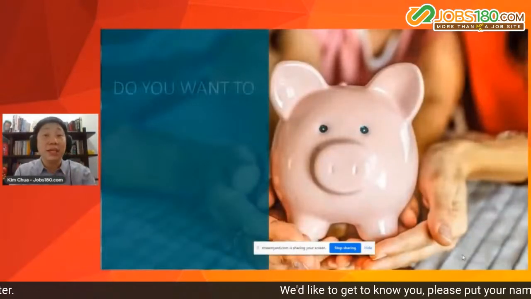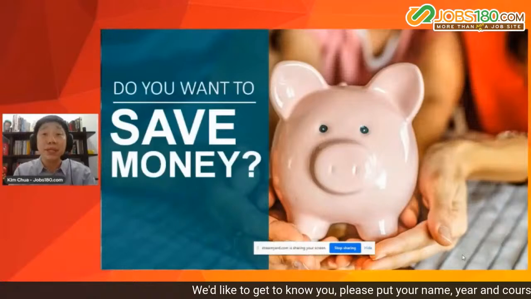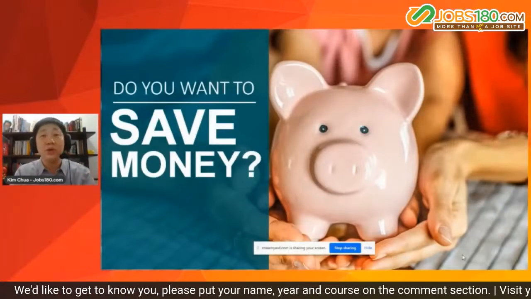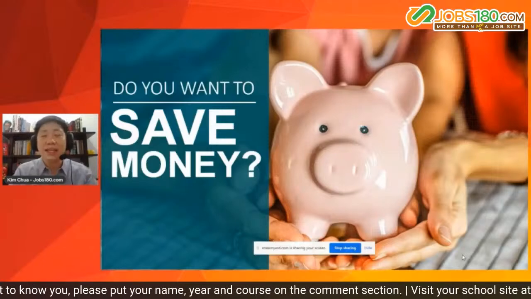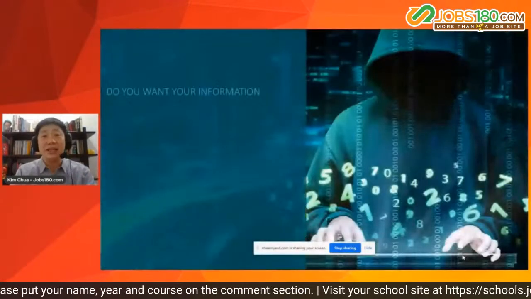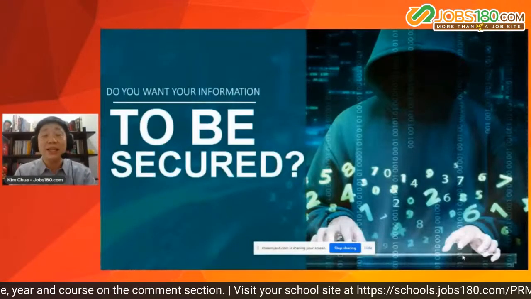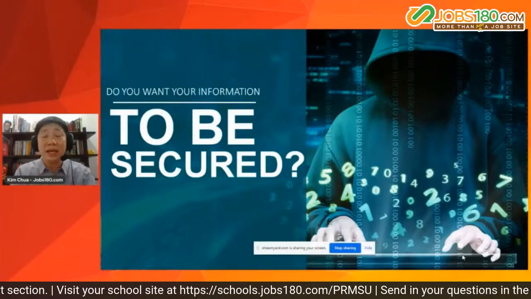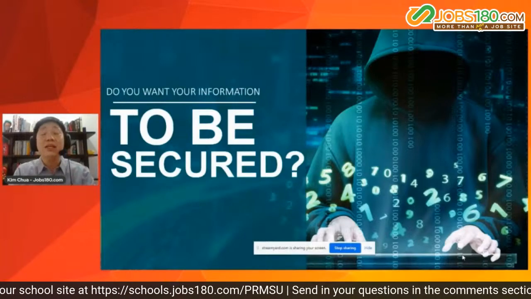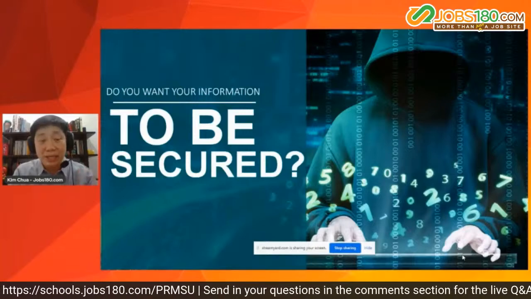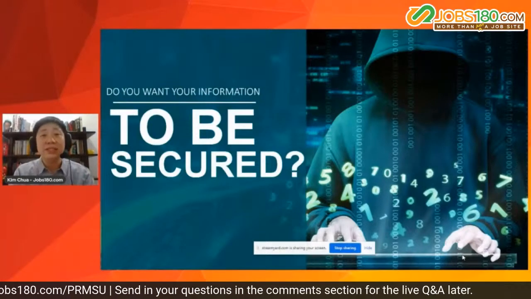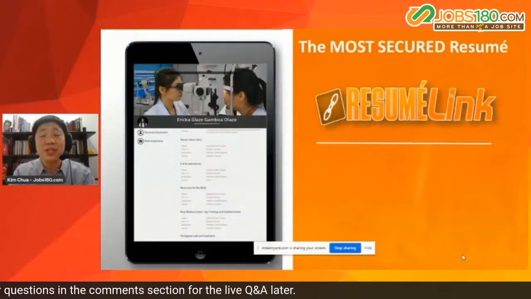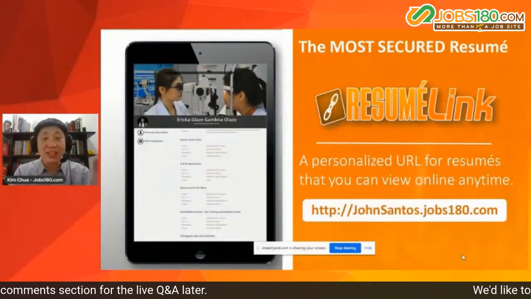Now, another thing in my checklist is that it should be cost-saving, with no expense. The tool that I will show you today costs nothing. It is free. And most importantly, this should be in your checklist: the tool should be secured. More than anything, data is important, but your data should be protected. And using this tool, this is what we call the most secured resume. Why is it called the most secured resume? Let me go through the next slides.